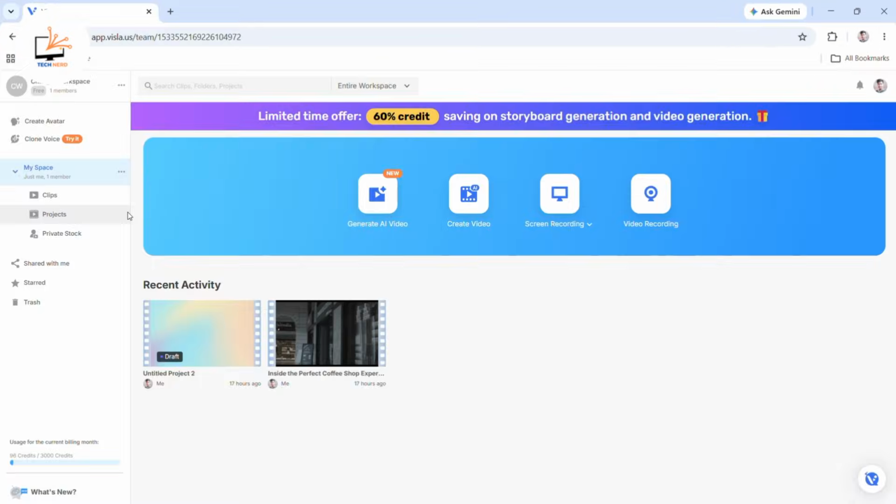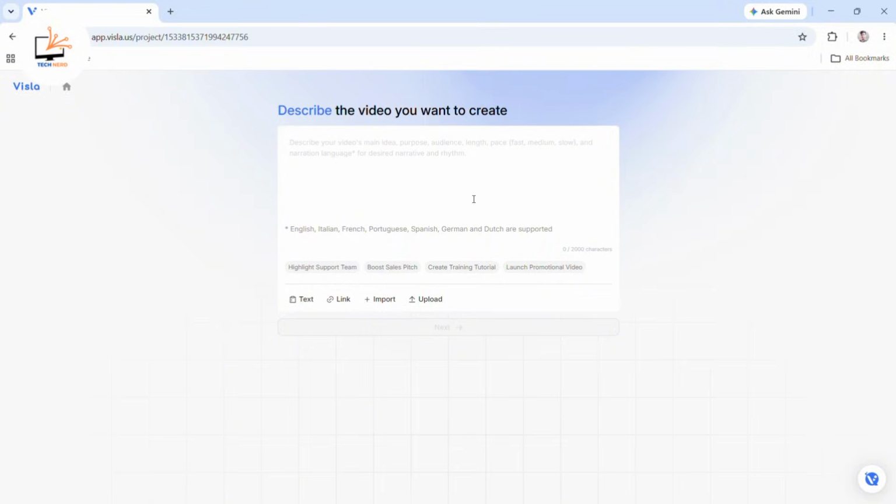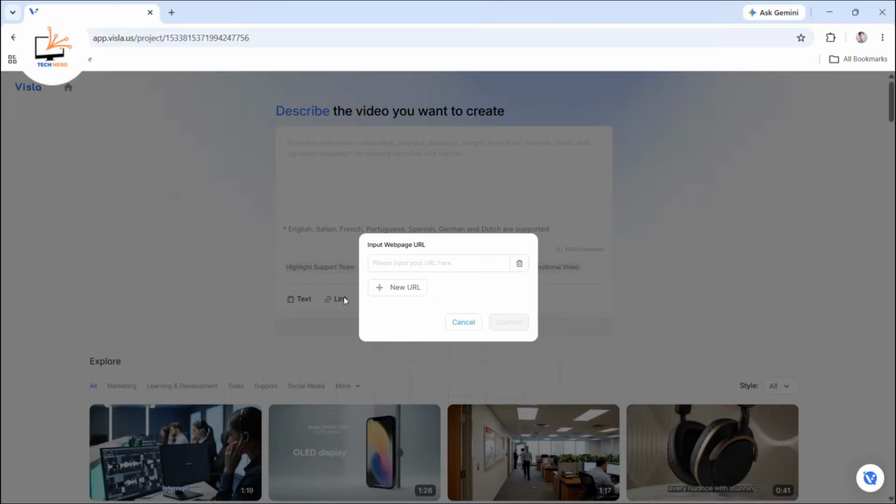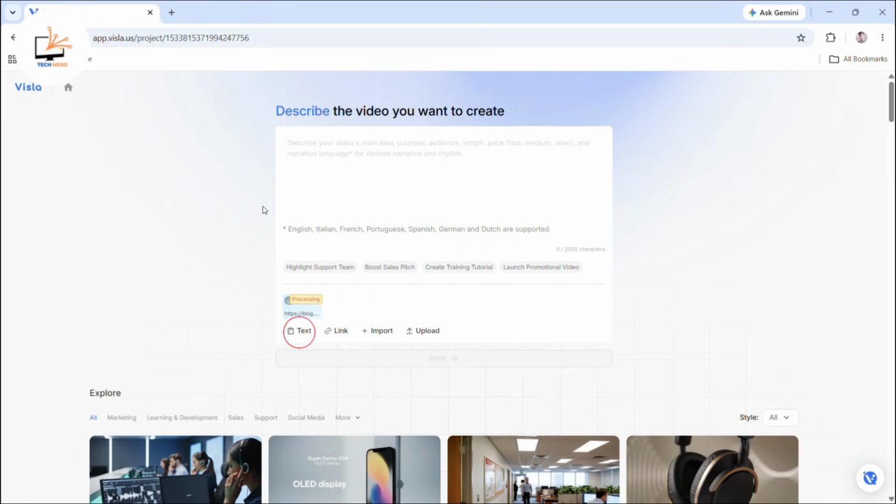Once you're on the Visla dashboard, click Create Video. Next, describe the video you want to create page. Click the link option below the prompt box. Now, paste the URL of your blog post or online article. If your blog isn't published online, click Text and paste the blog content directly into the editor instead. After adding your blog, click the Next button.